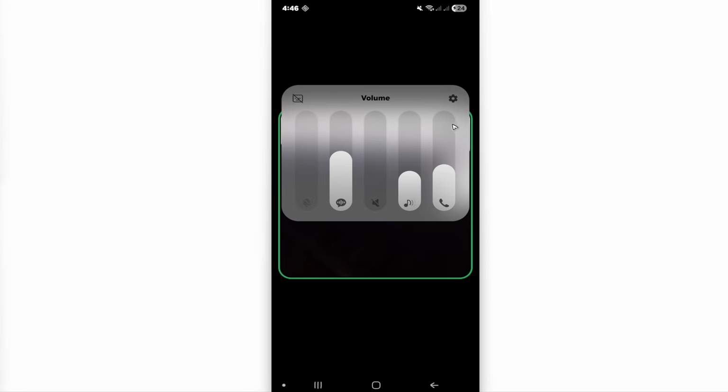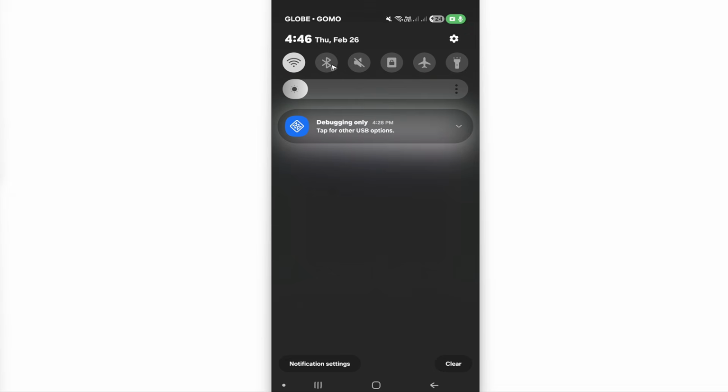Tap on the three dots right here. Enable media volume as well, as well as your call volume. Also, make sure when you swipe down, your Bluetooth is disabled. Maybe your phone speakers is currently connected to Bluetooth headphones. Or you could go ahead and use your connected headphones and check if the audio is there. So you could switch from phone speakers to Bluetooth or vice versa.